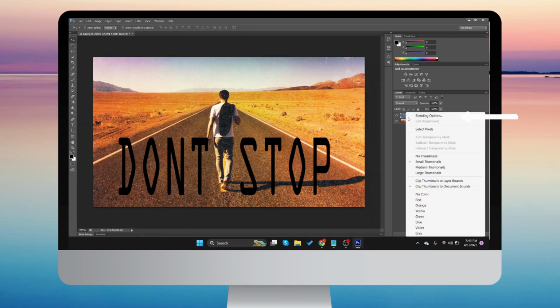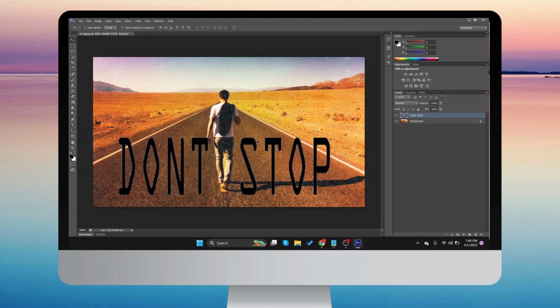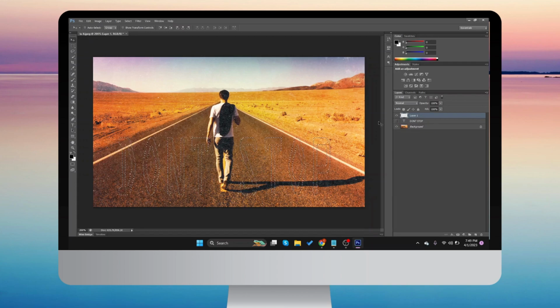Right-click in here, then tap Select Pixels. Copy it, tap Ctrl+C. After that, create a new layer. Then hide this layer. Press Ctrl+D to deselect it.